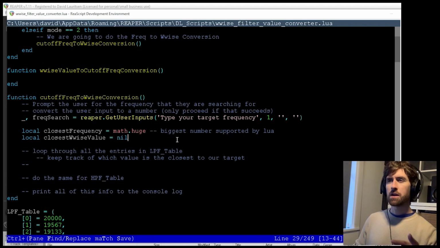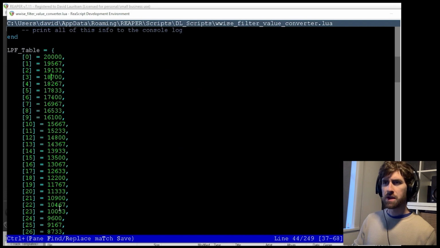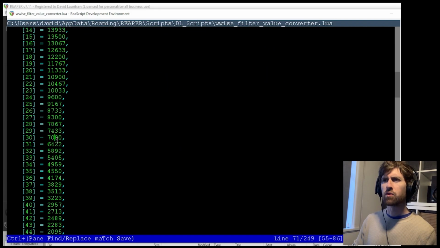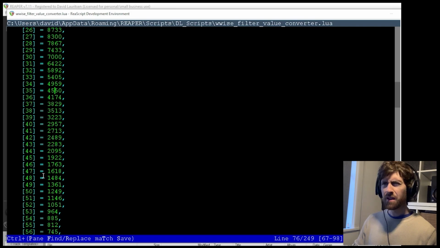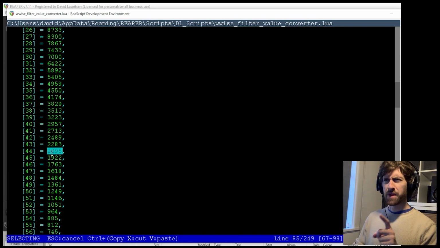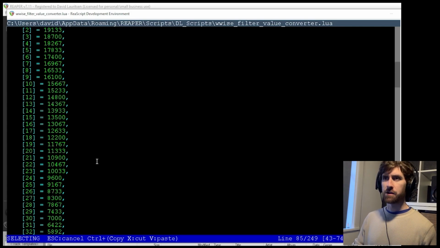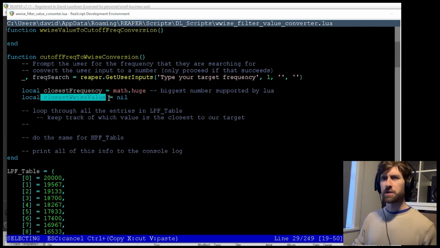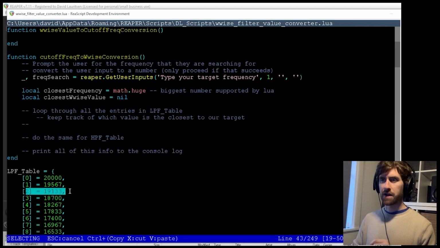We're not comparing anything. Because what we're doing is we're looking through these, right? We're looking at this right-hand column. And let's say we type in 2000. This might be the closest, and then it sees this one that's a bit closer, and then we eventually get to that one, which is the closest value. So that will be the closest frequency, and this will be the closest wise value. So yeah, we're going to store both those, the left-hand side and the right-hand side.